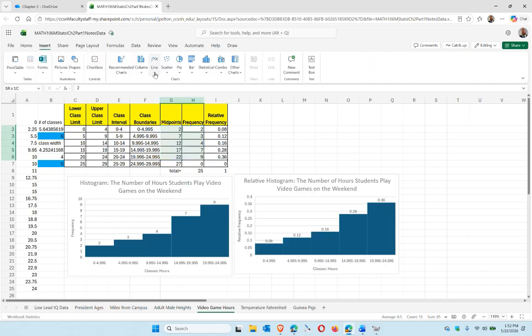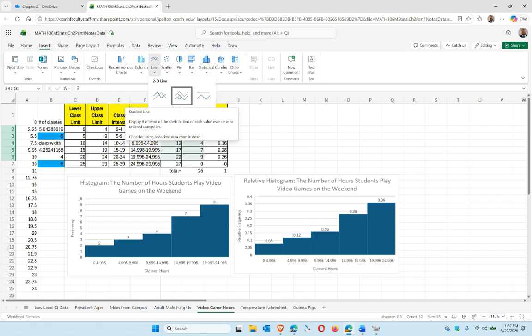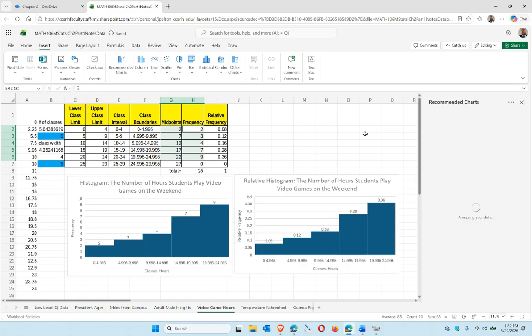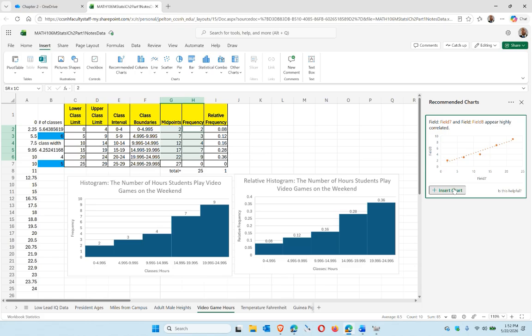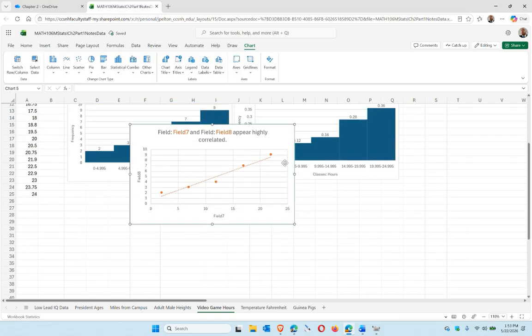Insert. Pie, bar, statistical, combo, other charts. Where is it going to be? Oh, that might have been right, actually. That was right. It just has an extra line in there.